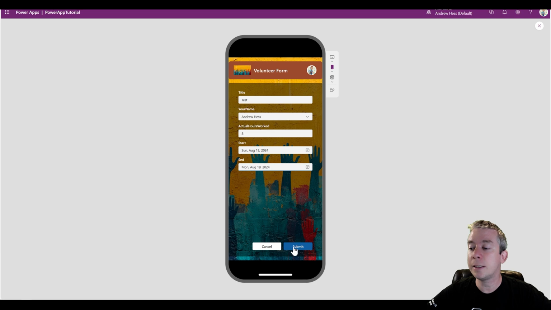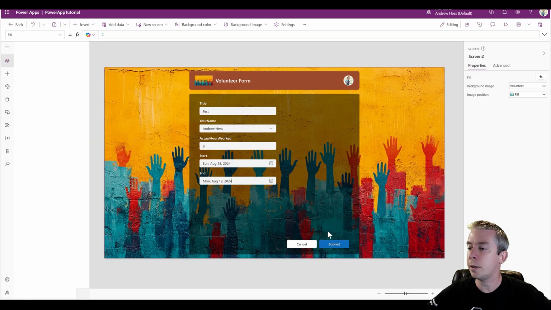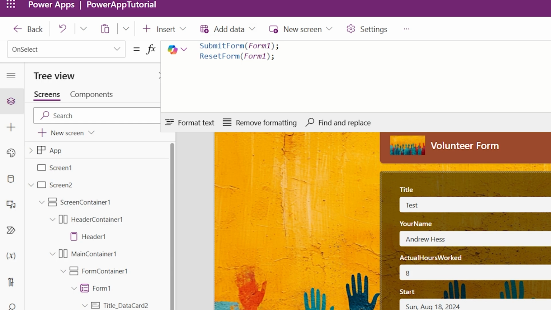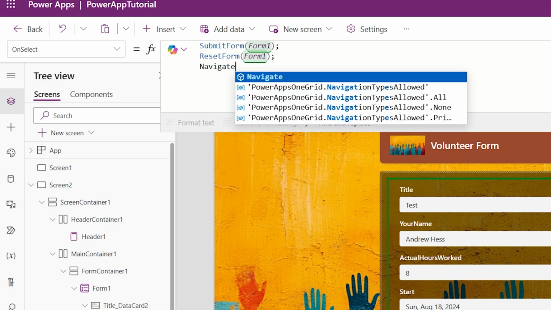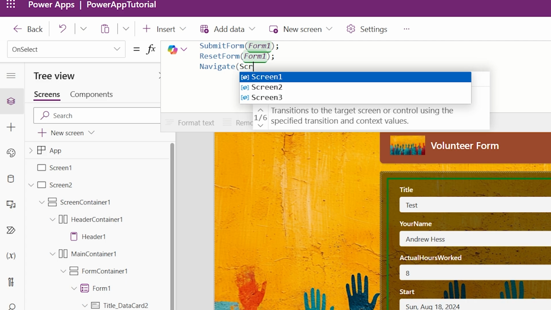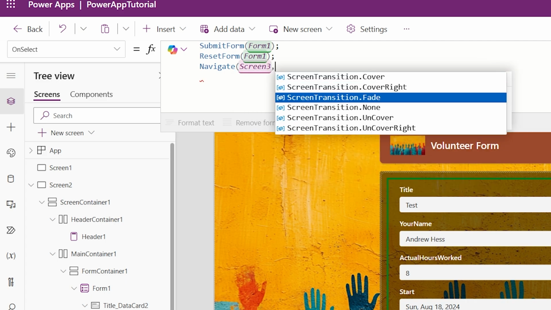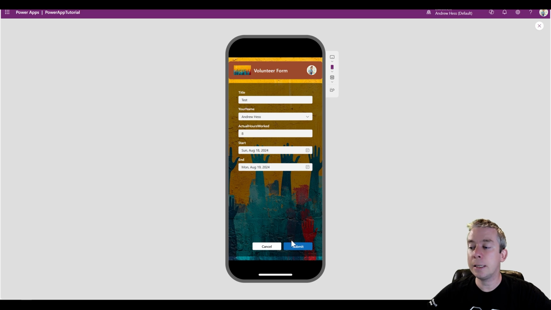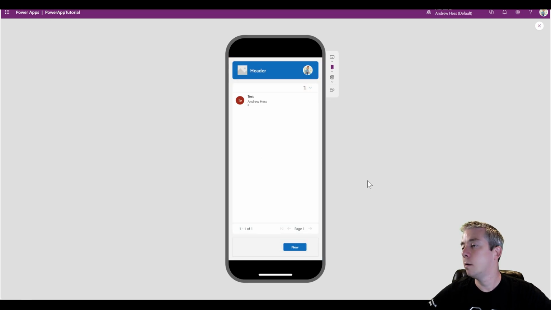And then I'm going to hit submit. Let's see if the submit formula is already there. So in submit, we have submit form, form one, reset form, form one, and then finally I'm going to navigate back to screen three on a fade. All right, so let's press play. Let's submit. Navigates. We now have this line item in here.